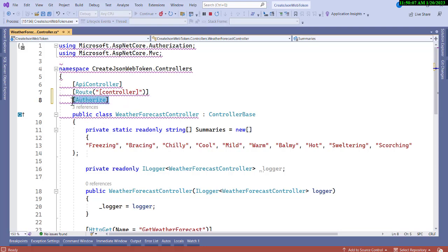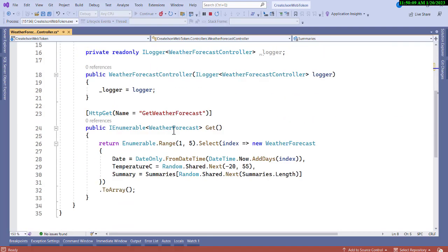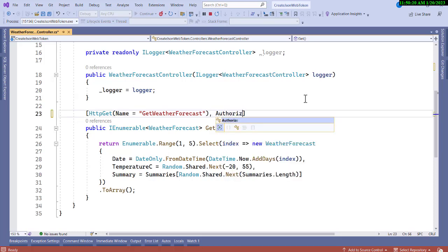But in such a case, we don't want to do that. So this is what we want to do. Now let's go to this. You can see we have an HTTP verb here as Get. Now let's prevent this. So here, let's give a comma, then we type in Authorize.